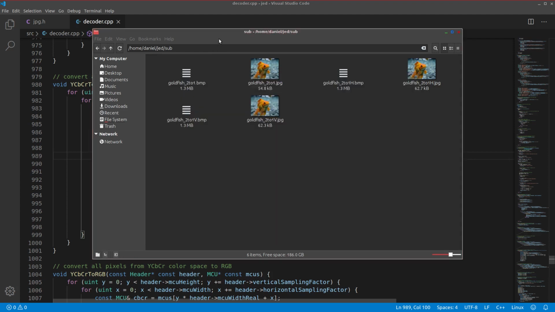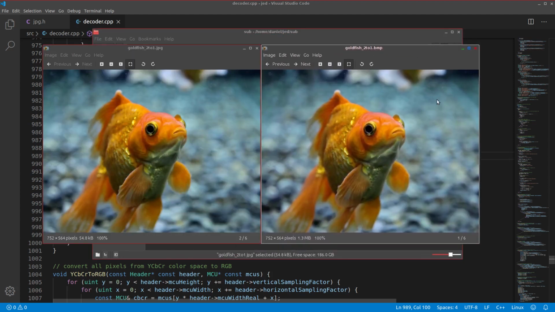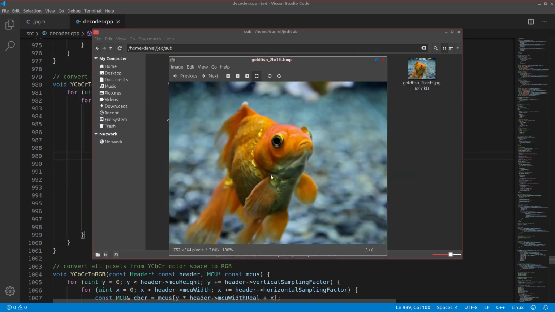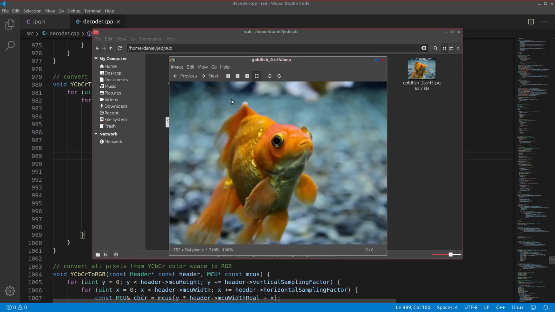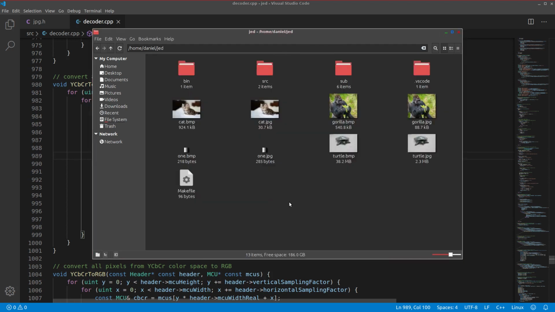And let's see if that fixed it. And would you look at that? So that worked on the image that uses horizontal and vertical subsampling. It worked on the image that just uses horizontal. And it worked on the image that uses just vertical subsampling. Unfortunately, though, we're not completely done.